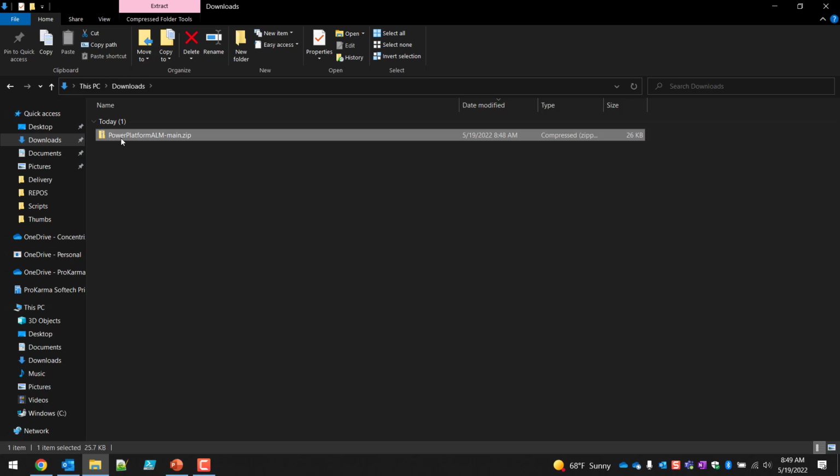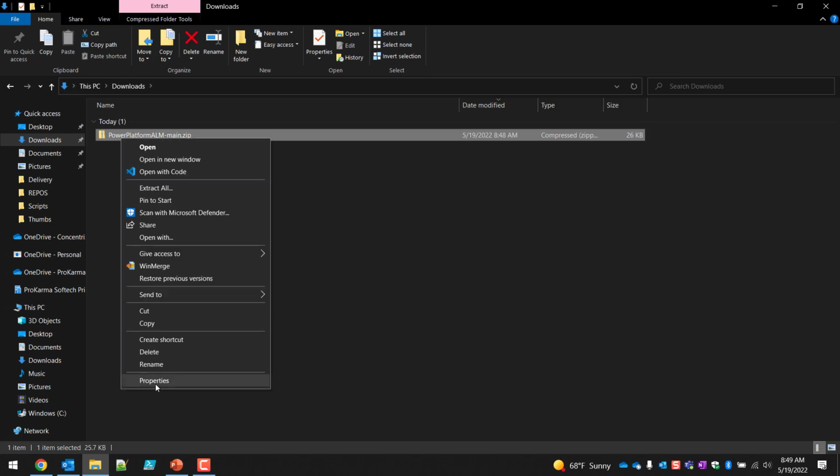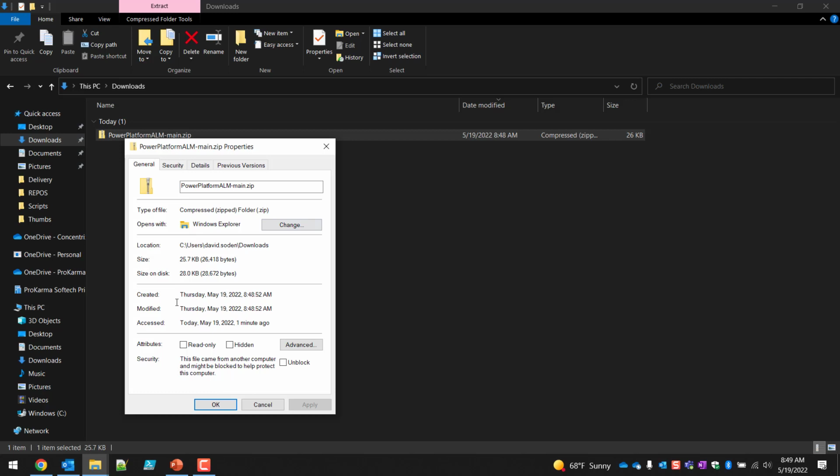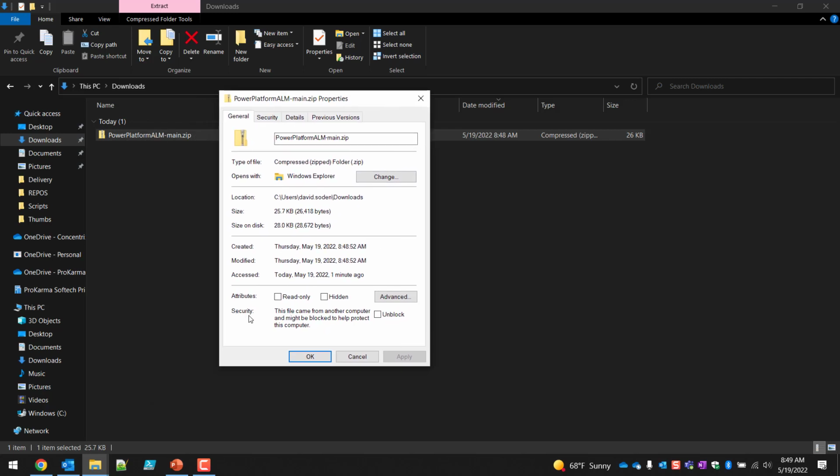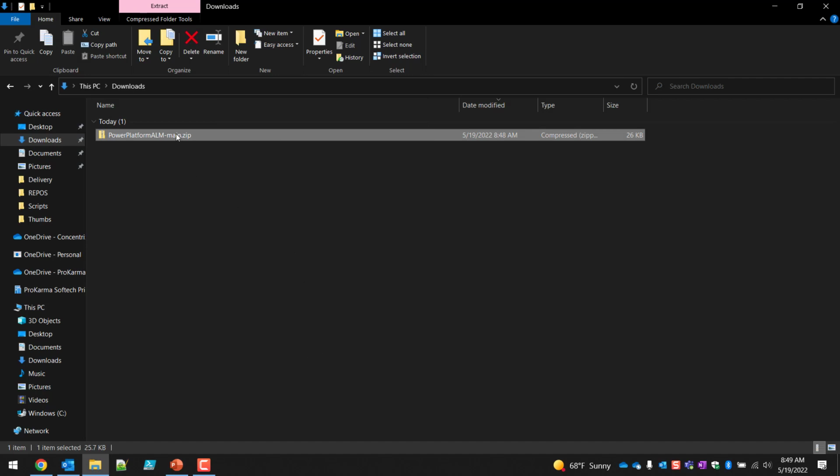Here's what you need to do. Right-click on it and choose Properties with a left click. The reason I had you go here is because I want you to take notice at the very bottom. You see the security note that's down here? Because I downloaded it from the internet, it's blocking it. And you want to choose this Unblock. And then click Apply. And now everything's good to go, and you can proceed as you normally would.